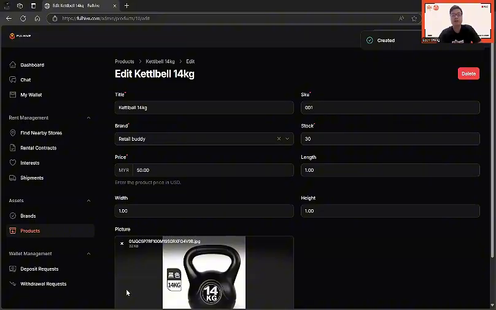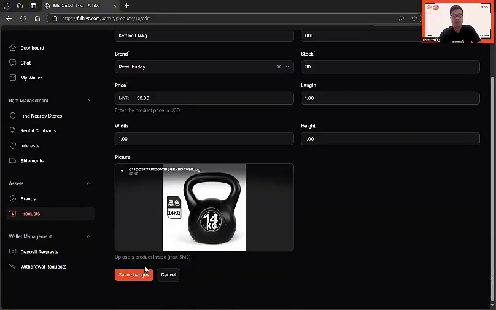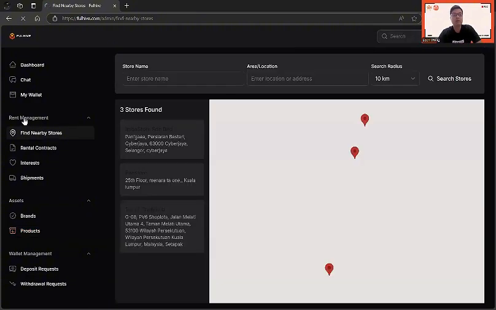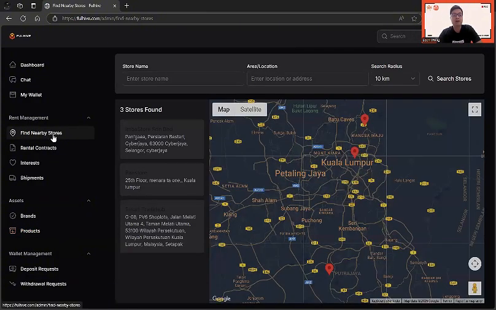Once you have created your product, congratulations, you can now search for space. Save changes. Oh, it's uploading. So you need to wait for it to upload until, yeah, it's saved. Okay, so once it's saved, congratulations, you can now find a new store. So go to Brand Management and select Find New Store.